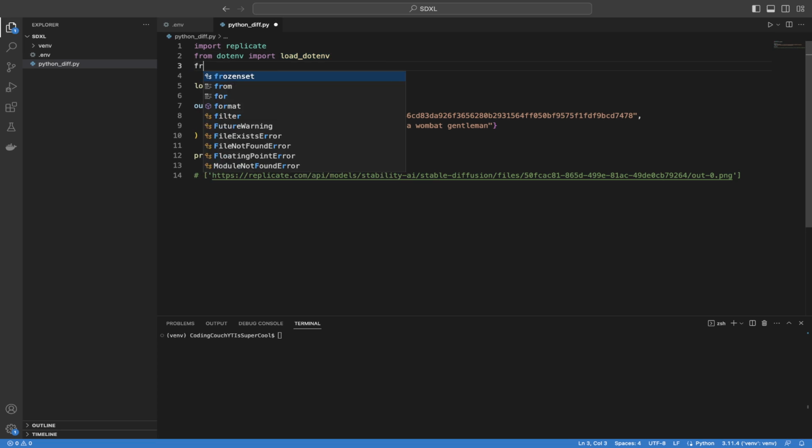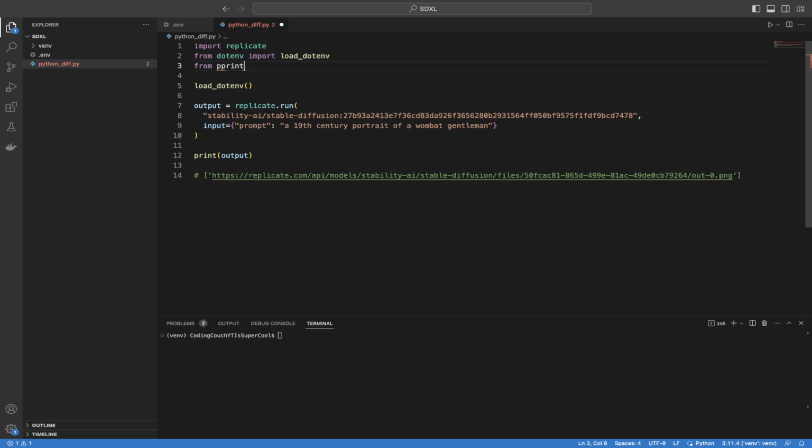One thing you can also do is use the pretty print function that's in Python. It shouldn't make too much difference, but for larger outputs it can display them in a clean way, and it's a really cool function to use.